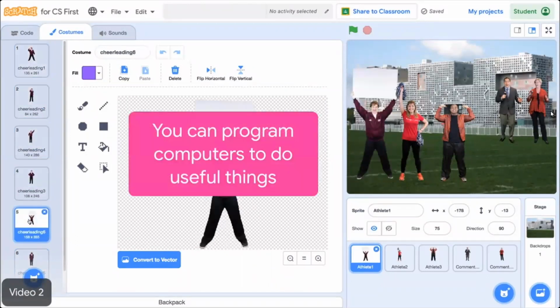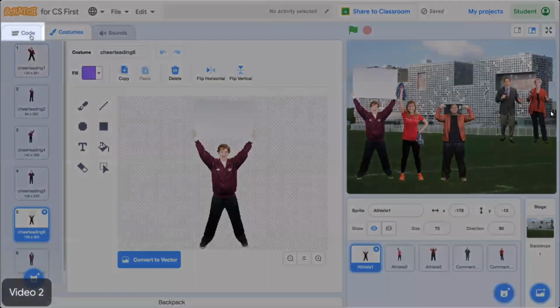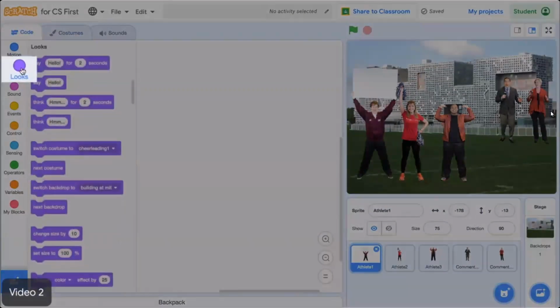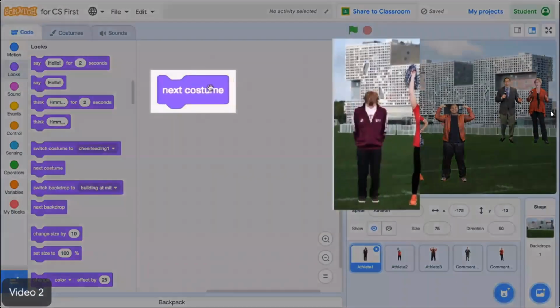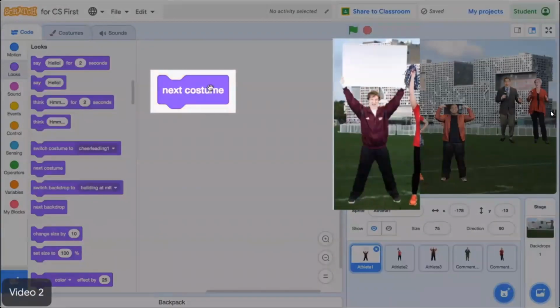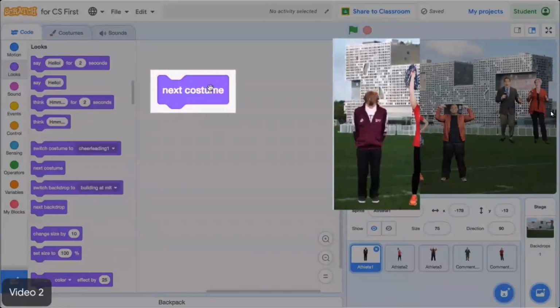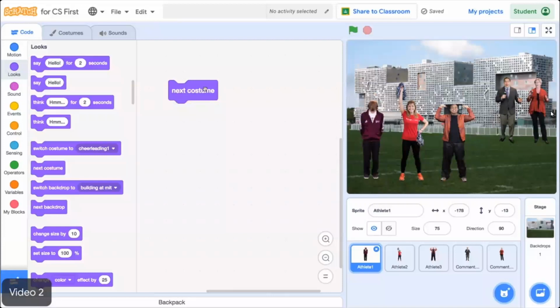Computers are useful because you can program them to do tasks for you. To program the sprite to change costumes, go to the Looks menu and drag out the next costume block. Click on it. The sprite changes costumes. Keep clicking on it to make the sprite look like it's animated. Pretty cool.